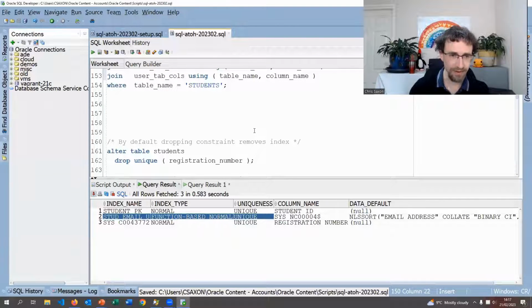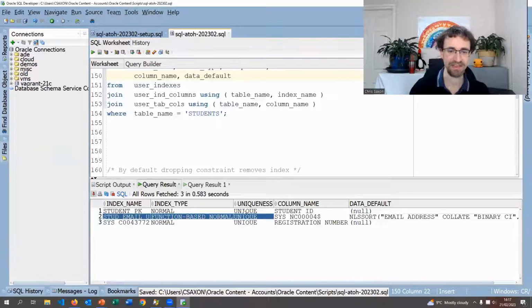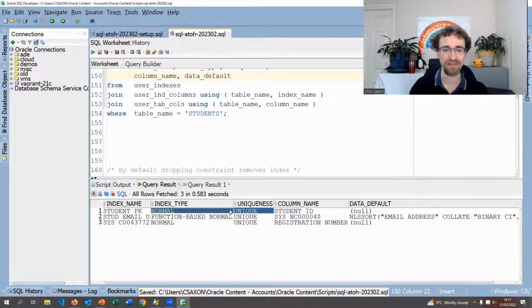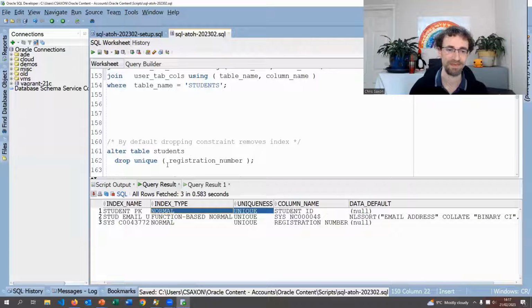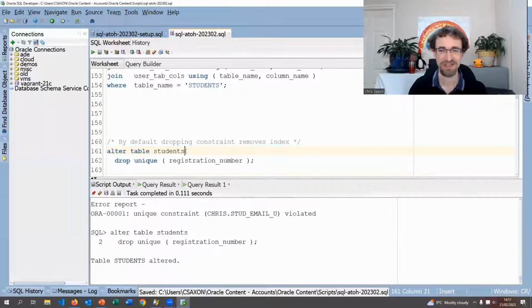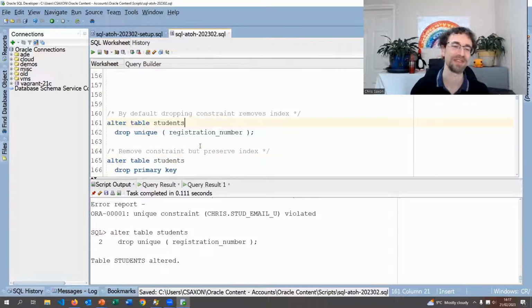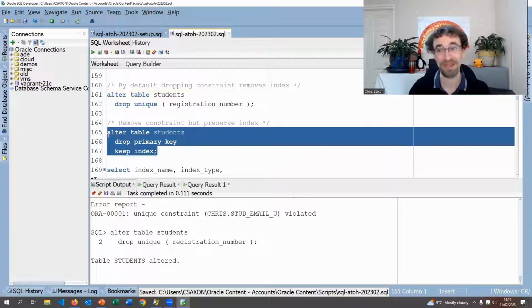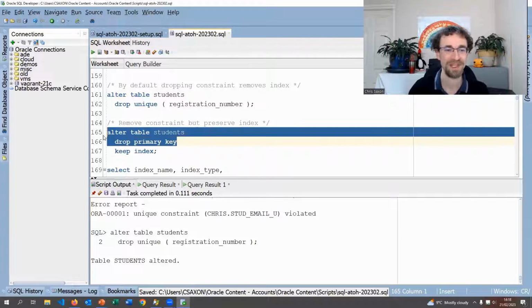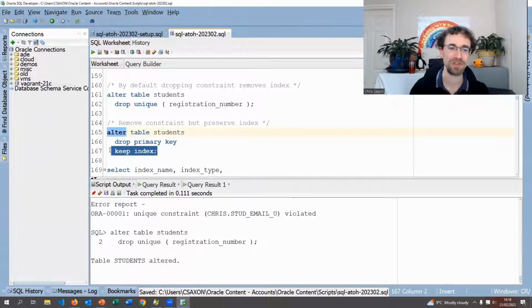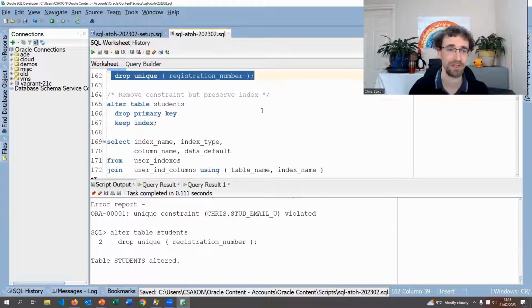Okay. All right. So we've got our indexes here. And as I said, the database created these for us automatically. So what happens if we drop the constraint? Well, just like it created the index, it's also going to remove the index by default. And it's possible you don't want that to happen, right? In some cases, we might want to remove the primary key or unique constraint, but preserve the index. So we can have this keep index. We can do it when dropping the primary key. We can also do it when dropping the unique constraint.